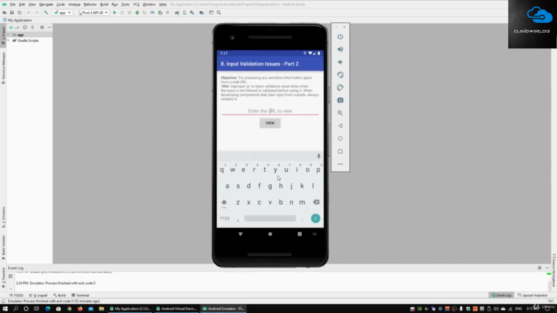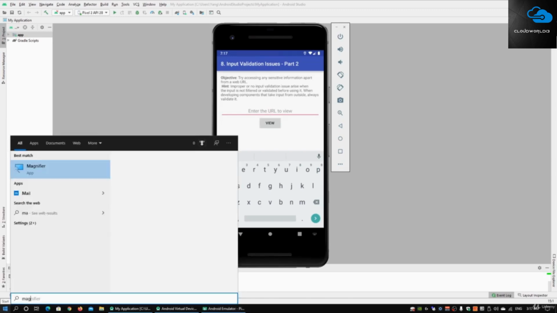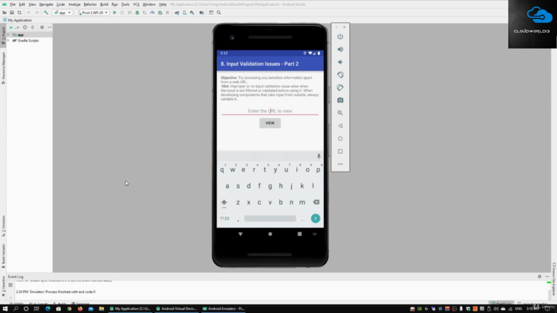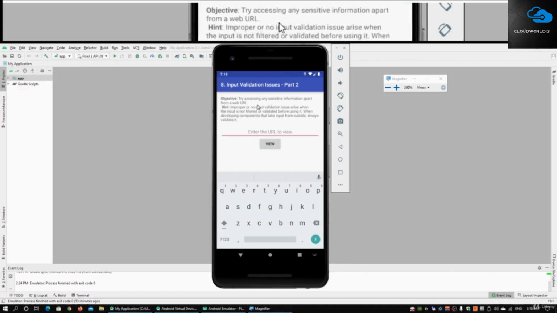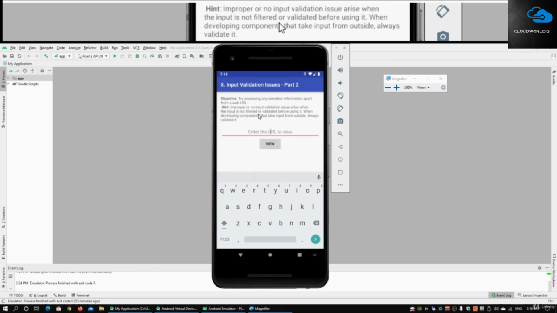Once you click on it, I'm going to open up the magnifier so that it is easier for you to see. The objective is to try to access any sensitive information apart from a web URL. Improper or no input validation issues arise when the input is not filtered or validated before using it. Whether you're building a web application, a mobile application, or any client software, you want to validate what the user is going to input into your system.